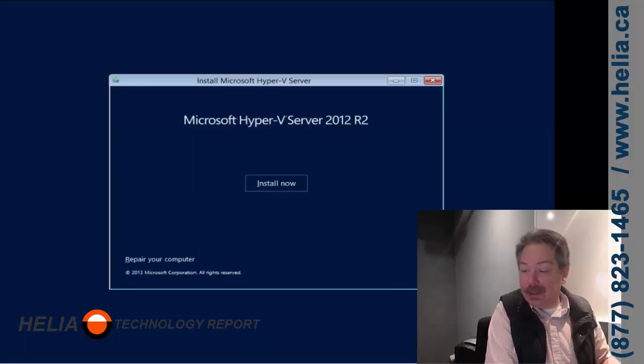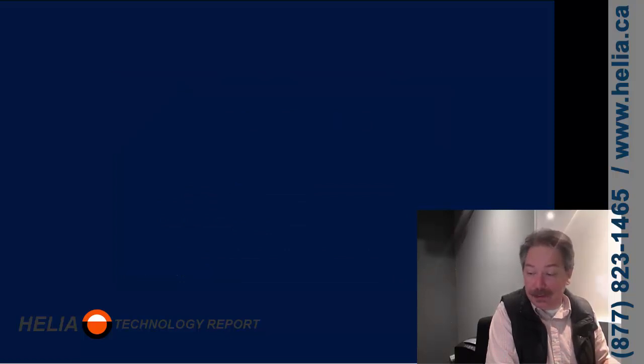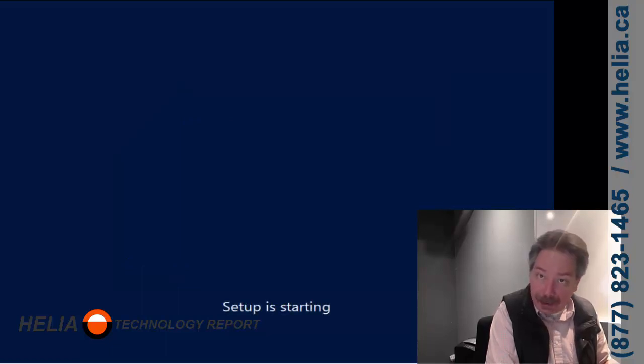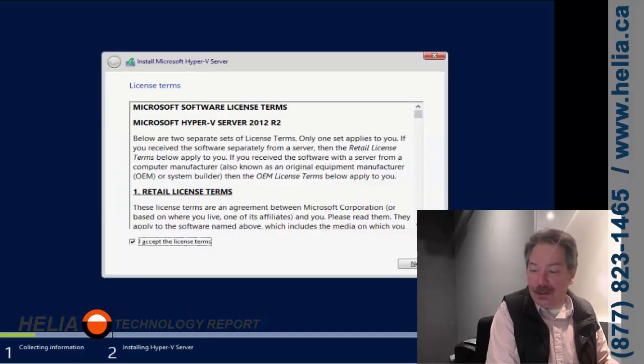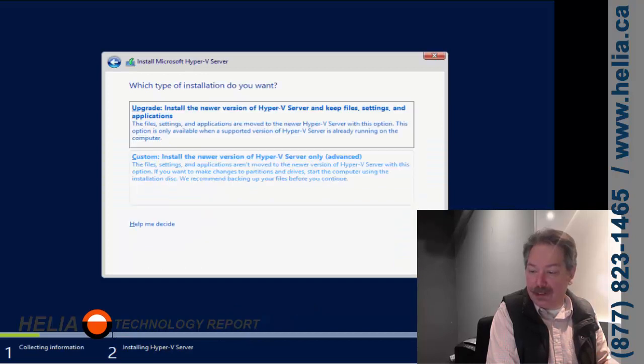The other thing that we've learned is if you're using Hyper-V Server 2016, you need to have Windows 10 Hyper-V tools. Windows 7 and Windows 8 Hyper-V tools will not manage Hyper-V 2016 server. It just doesn't connect.